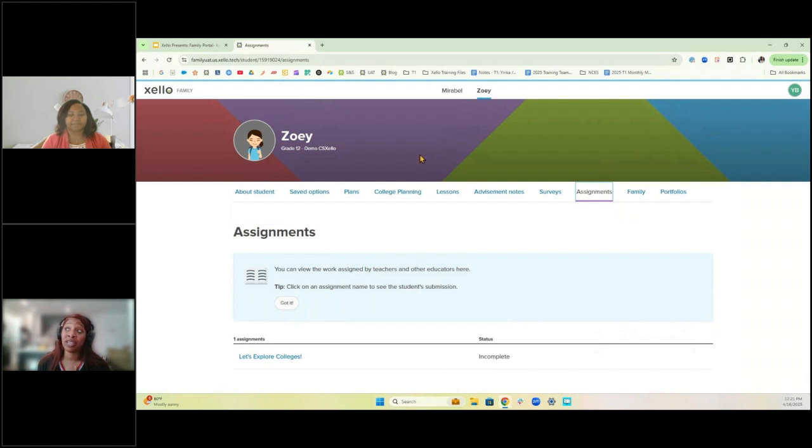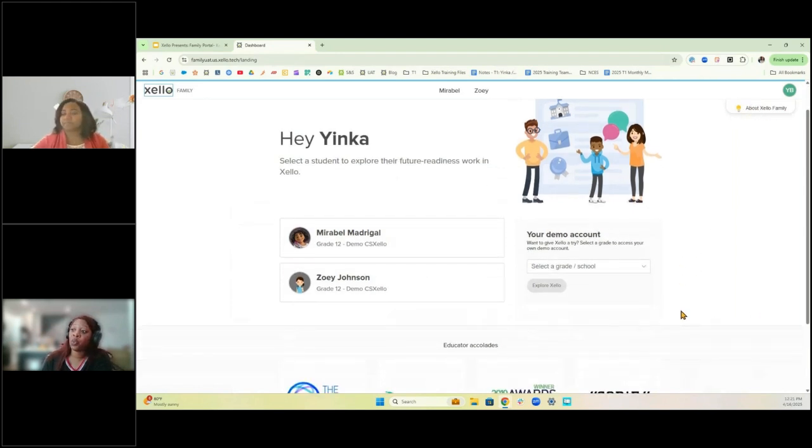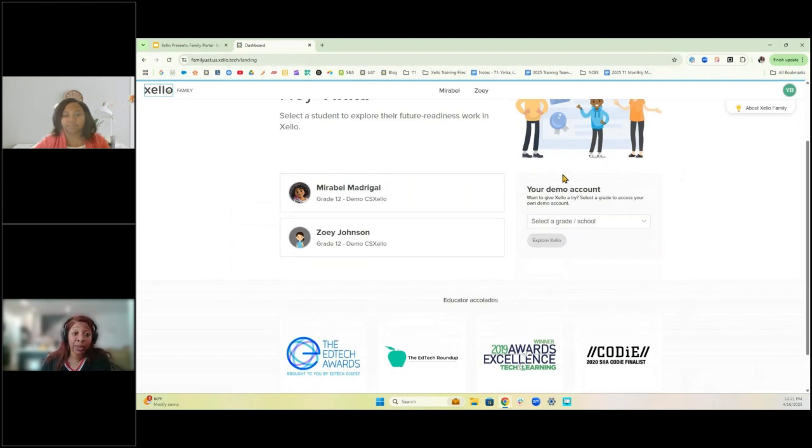So that is your Xello family portal. Again, a couple of things. When you first log in, you will be pushed into this section. You'll be pushed into accept any students that have been tied to you. And then from there, you are able to go in and view those individual students. If you do want more information about Xello Family, that is going to be up here at the top with the light bulb. But one more thing that I do want to point out is this demo account.